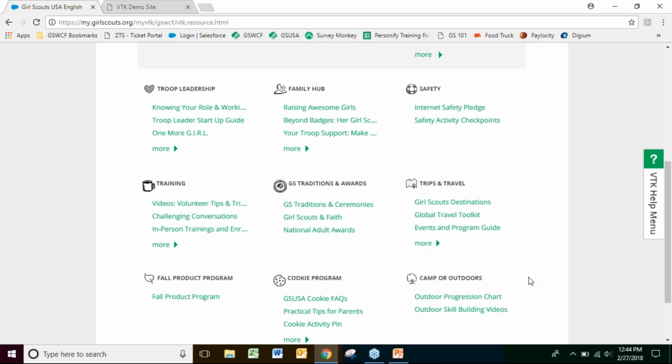For example, under the cookie program, it may be links to our cookie page on the website. Our Camps and Outdoors will have links to our camps and booking reservations for a troop campsite. Once again, this is relatively new, and we will continue to update these categories. Some have not fully populated yet, but continue to check back for additional resources. For example, the fall product and the cookie program will be updated yearly for the current year's program.